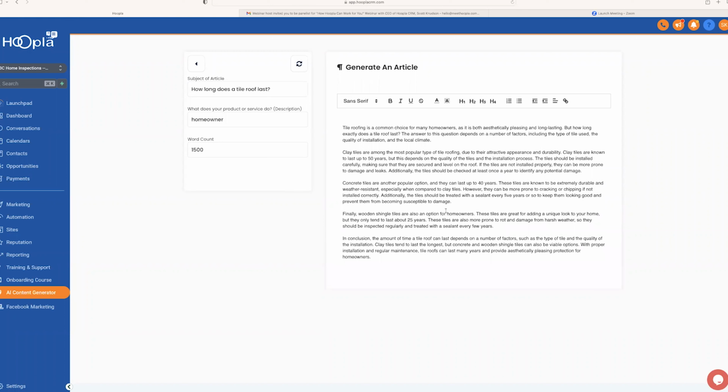How long does a tile roof last? Let's read through it. Tile roofing is a common choice for many homeowners, as it is both aesthetically pleasing and long lasting. But how long exactly does a tile roof last? The answer depends on a number of factors, including the type of tile used, the quality of installation, and the local climate. Clay tiles are among the most popular type of tile roofing, blah, blah, blah. Concrete tiles, and finally, wooden shingle tiles are also an option for homeowners.